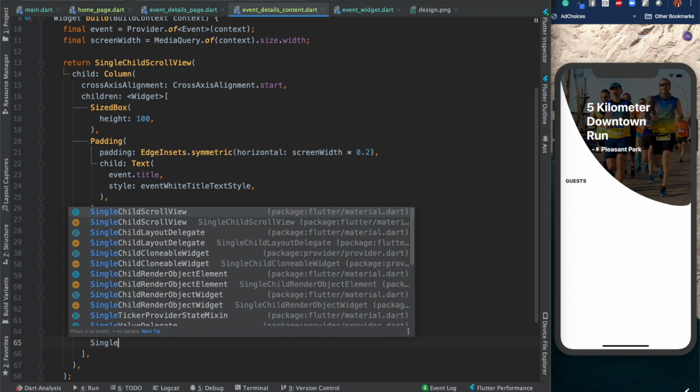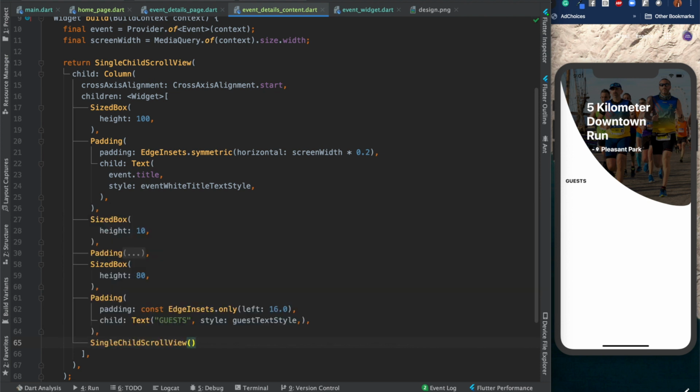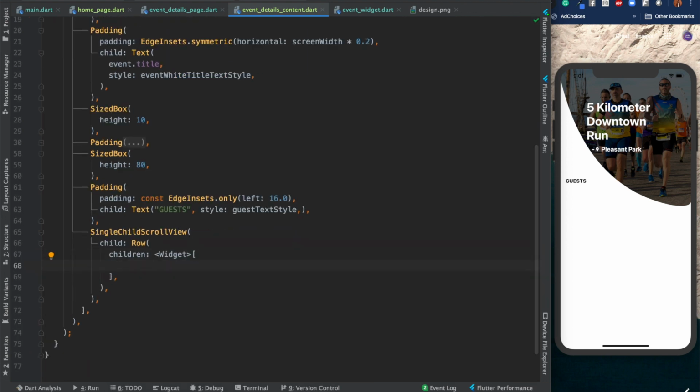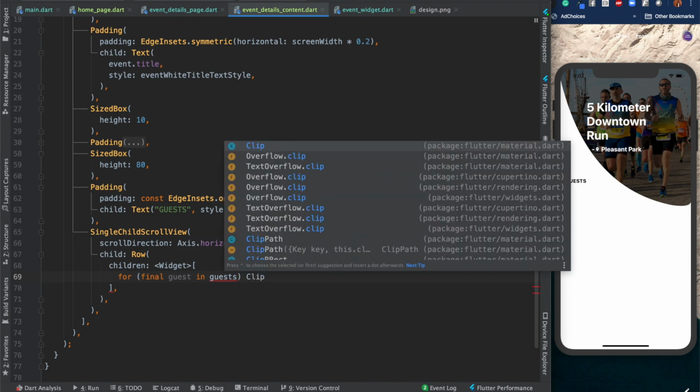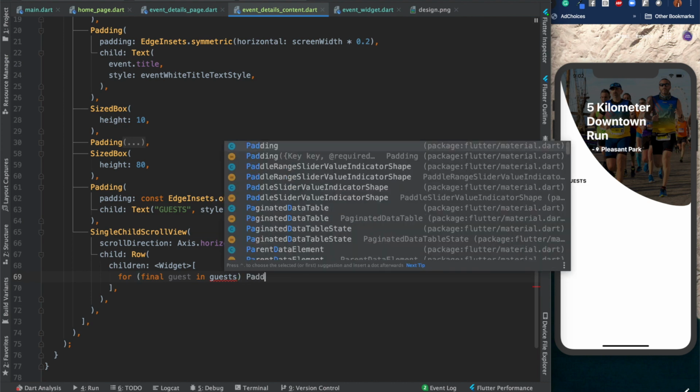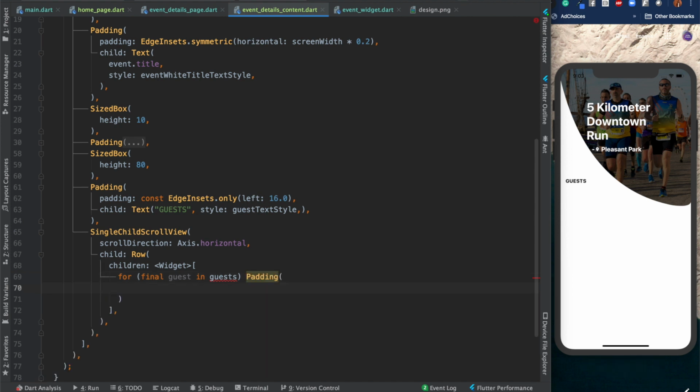Then we are creating a horizontal row. Row is always horizontal, but a scrollable horizontal list we are creating using row and single child scroll view. So our scroll direction is axis dot horizontal, and okay, so we are going to use a for loop, and we have guest. In guest we are going to use clip oval. Before that, let's add some padding, because we need some.